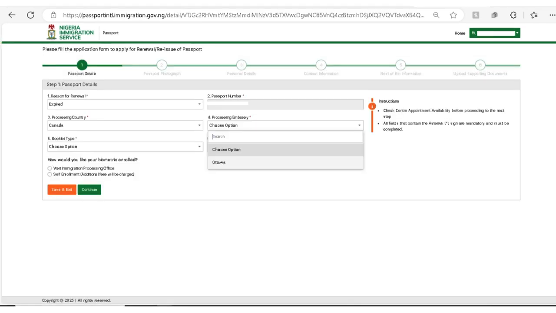This screen is the step 1 stage on the renewal process, where you will have to select the reason for the renewal, which will be expired or expiring. You enter your passport number again, and you choose processing country, which is Canada. That's the prototype we're using, and the embassy is Ottawa. Ottawa is the only option available, unlike the US, where you have New York, Atlanta, and Washington, D.C.